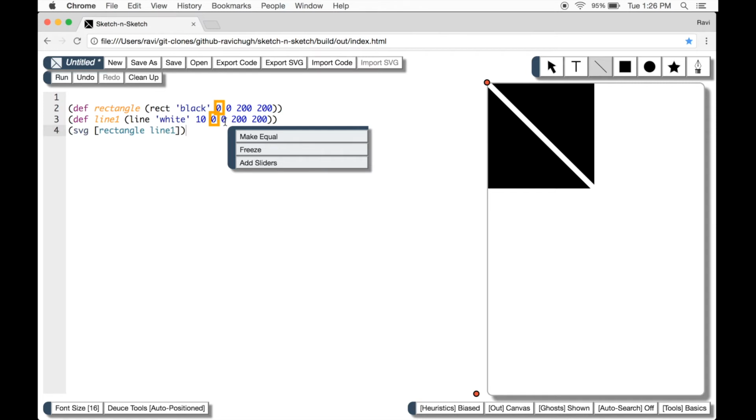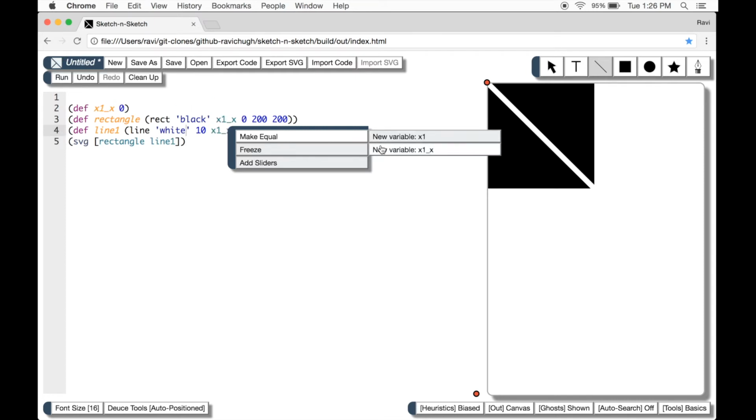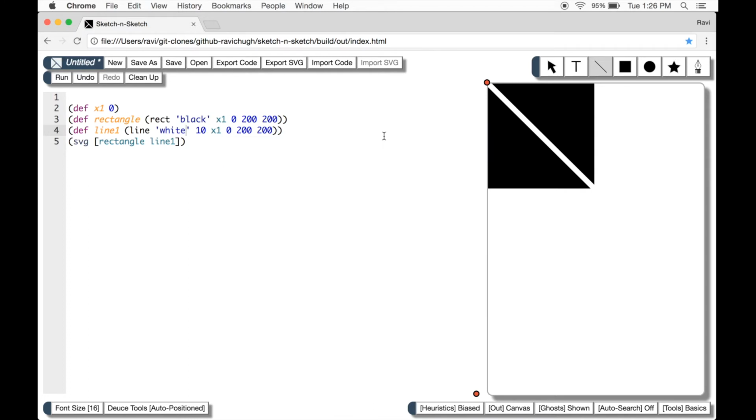of transformations to invoke. Hovering over the Make Equal tool shows 2 options for new variable names to introduce. When hovering over each, Deuce previews the transformation by showing the resulting code in the code box. We like the name x1 better, so we choose it. Notice how the new variable x1 has been defined to 0 in the scope above the 2 shape definitions, and the variable is used in the 2 places we had selected.